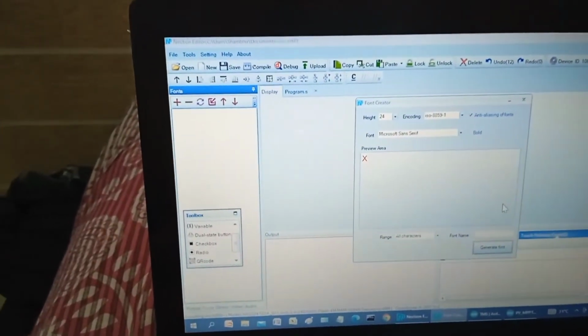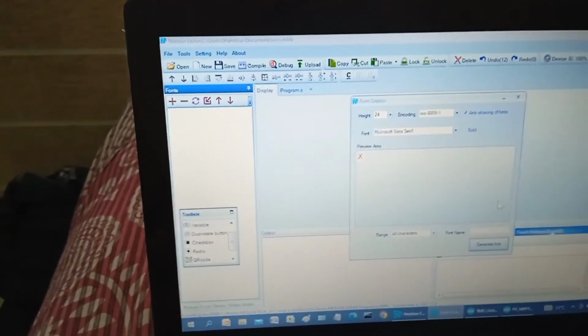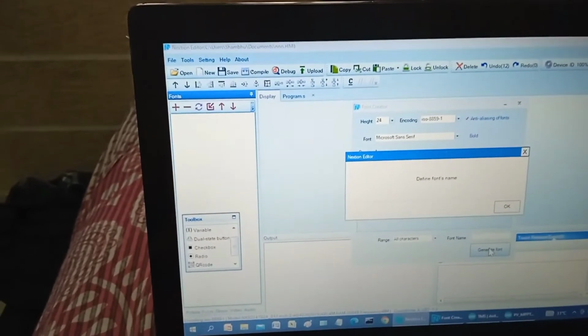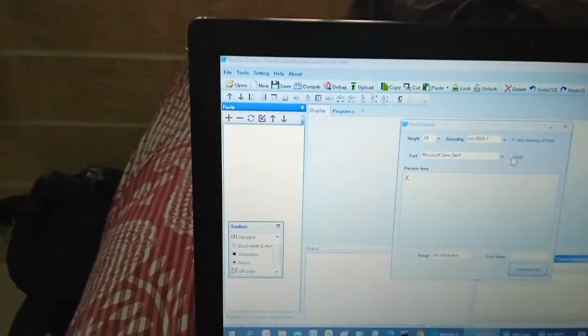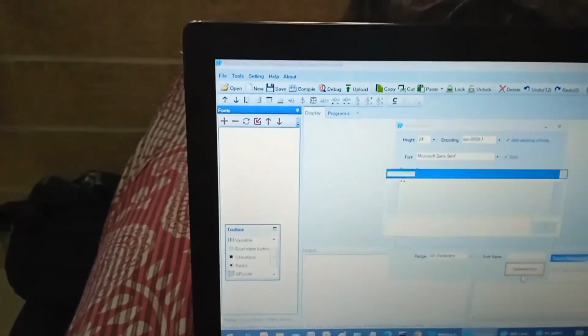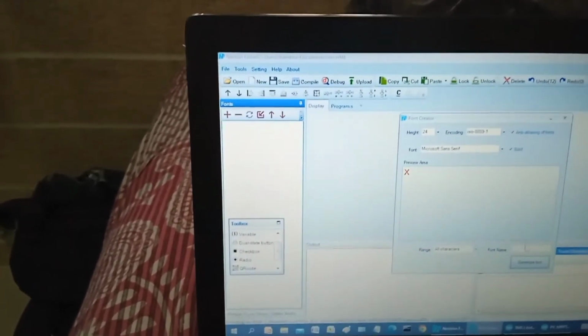After editing the font, you can also add a picture to your background of the display. Remember, the size of a picture should be the required pixel size of the display.